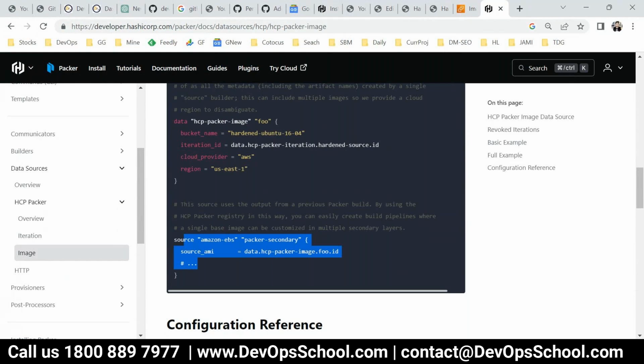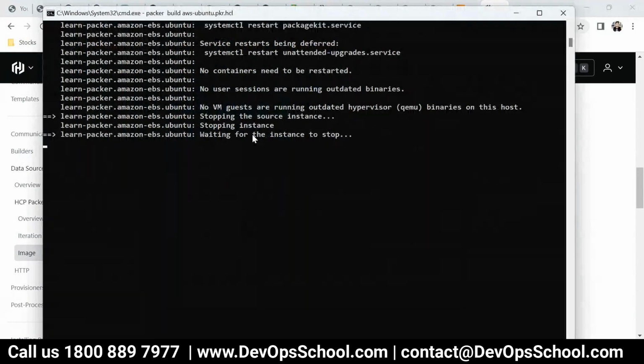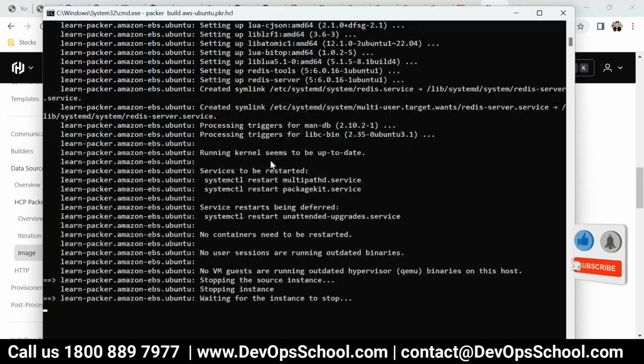Okay, so it will take a few more minutes to get up and running. I think it's stopping that. After stopping, it will create an AMI. So the changes have been done. You see here, Redis has been installed.